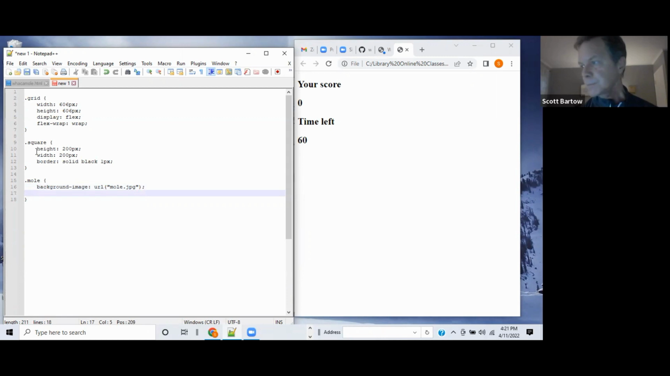And then the background size, colon, space, and we'll do cover and semicolon. All right. So that's it for CSS. That's all the styles we're going to be adding. We're going to be adding styles for the class grid, styles for the class square, and styles for the class mole.